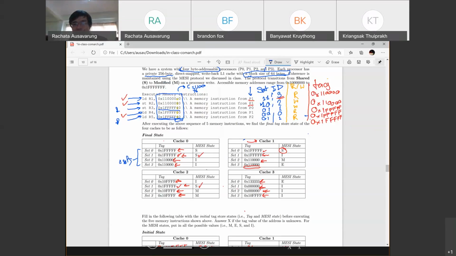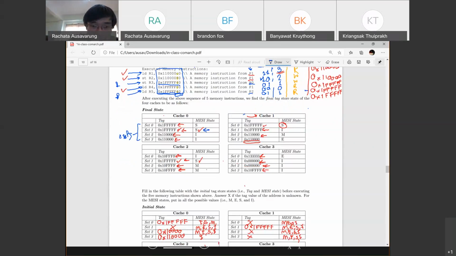If you are not with me, ask questions. Then after you're in the modified state, someone else wants to read from it. It means that that guy will be in a shared state. You will be in a shared state because you will flush that updated value so that the person who wants to read the data has this updated value. So after these two instructions, processor 0 and processor 2 would both be in the shared state, which you can see from here. Shared and shared. Right? With me so far?